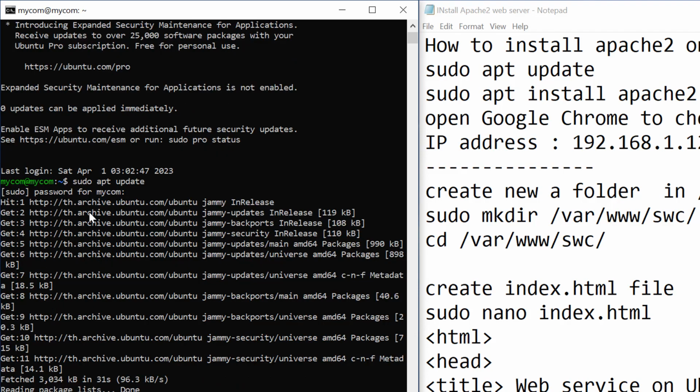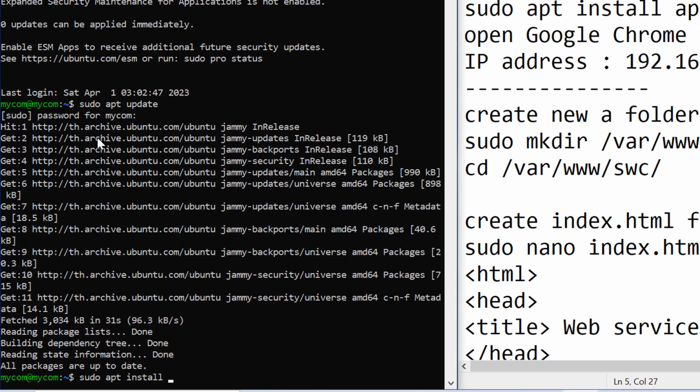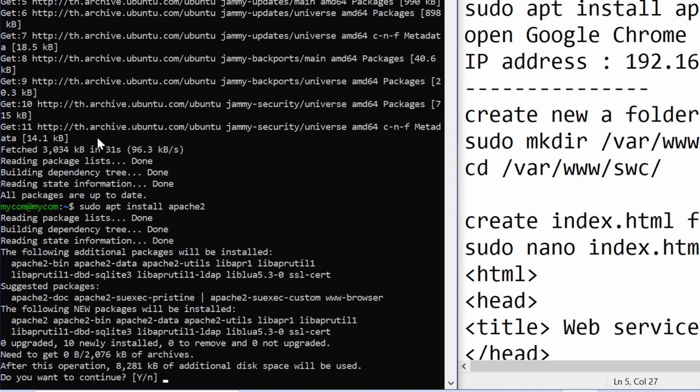Okay, all packages are up to date. No need to install any upgrade. So then let's go to the second step. Command sudo apt install apache2 and press Y, hit enter.